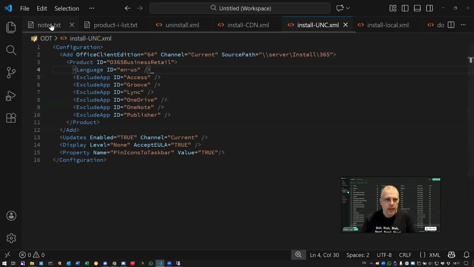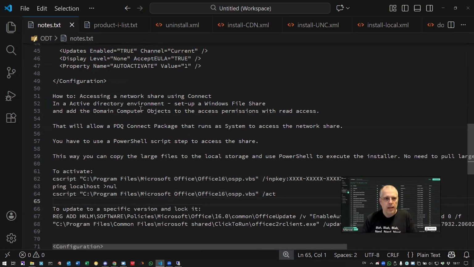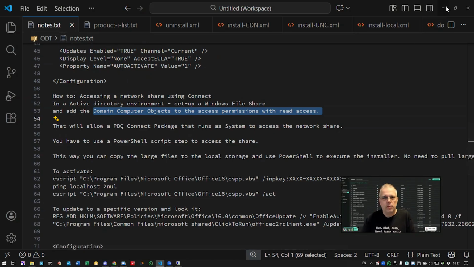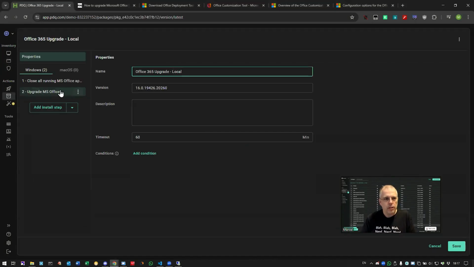The only important thing is that Connect natively doesn't support this, and you have to do one thing. In an Active Directory environment, you set up a Windows file share and add the domain computer object to the permissions, so all the devices have access to this share. That's a very simple thing to do in an Active Directory environment. And this way, you will save a lot of bandwidth. Okay. And now back to the last package, which uses a local installation.